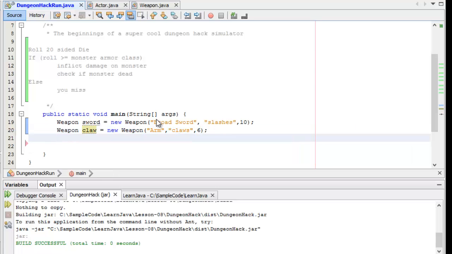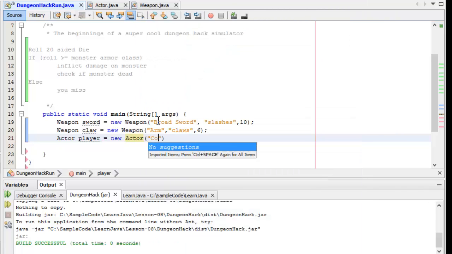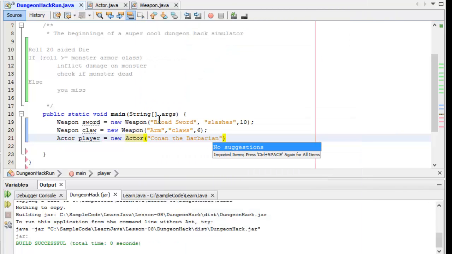Now let's make a player and a monster. That uses the actor class. Actor, player is a new actor. And when you create an actor, you need to give it a name, the name of the person, the total number of health, the initial armor class, and then the weapon that the actor is going to use. So let's start this out. Conan the Barbarian is the name. Let's give him an initial health of 5 and an armor class of 10. And Conan the Barbarian is going to use the sword.